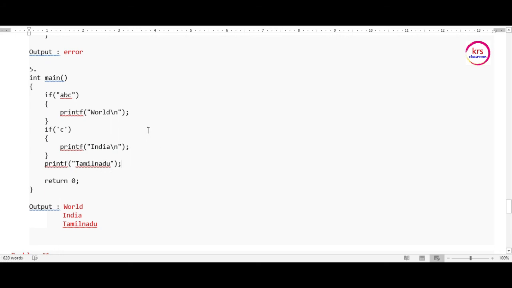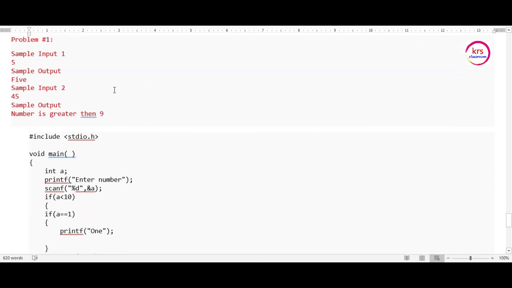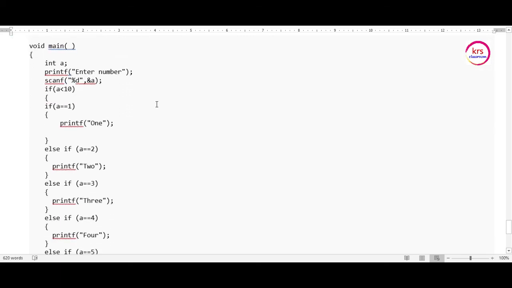Next, I am going to discuss one problem statement. The sample output is 5. If I type 5, the string FIVE will be printed. If I type 45, the output should be that the number is greater than 9. Right? So I am writing this program code here.